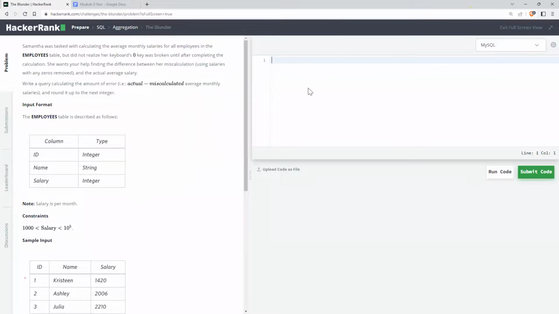So this much I know, that the ceiling operator will be used, because I want to round it up to the next integer. Select ceil of some calculation from the table which is my employees. So this much is clear, right? Something I want to calculate and I want to find the ceiling of that. Where last digit is 0, we need to multiply by 10. We have to think about that. Salary is per month. Salary is greater than 1000 and less than 10 to the power 5.